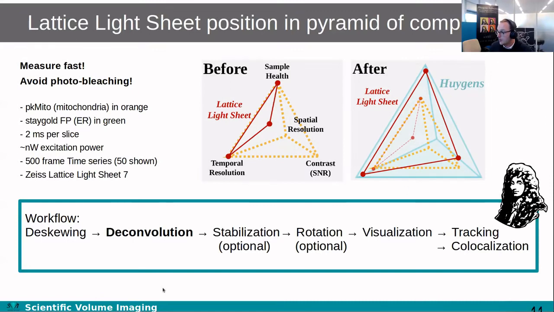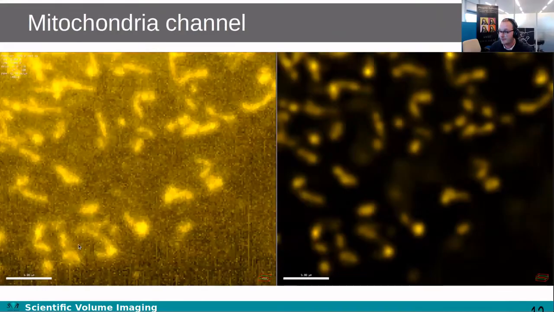And this is actually part of a whole workflow that we also discussed in more detail, for example, during the BINA Lattice Light Sheet user group. De-skewing, deconvolution, stabilization, rotation, visualization, tracking, and colocalization. Today, we focus only on the deconvolution, but it's part of a whole workflow.